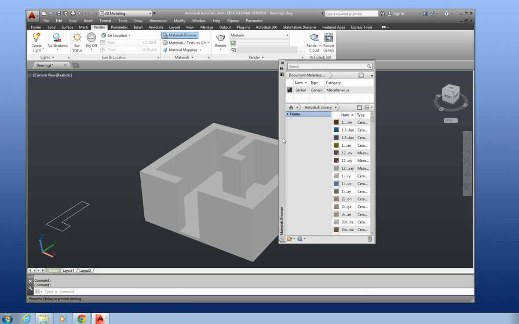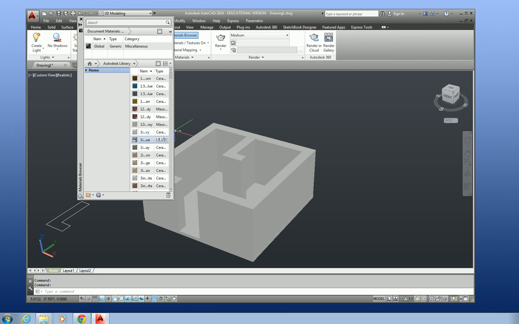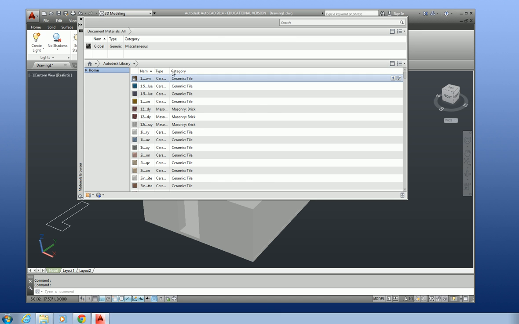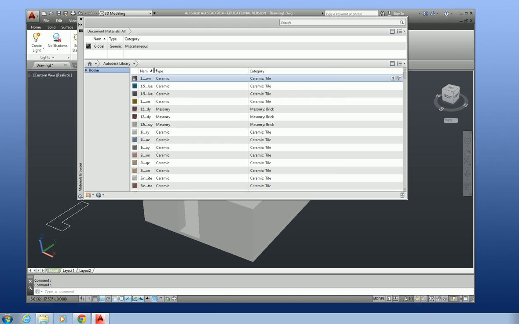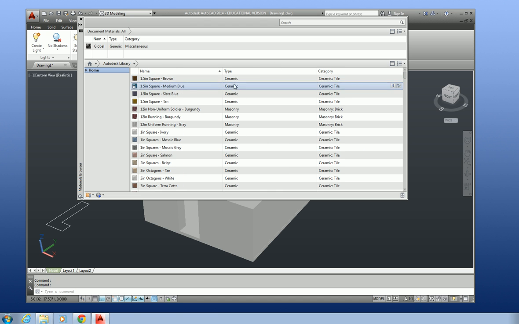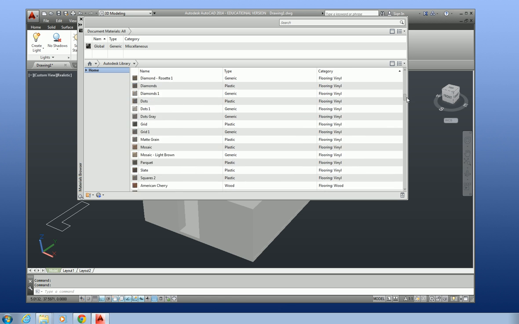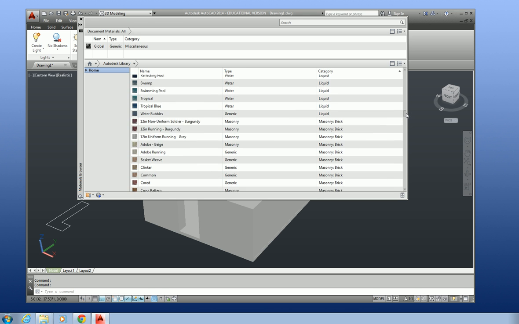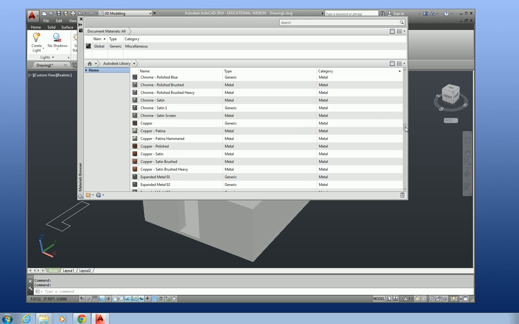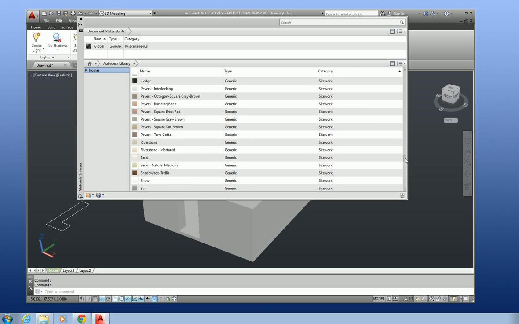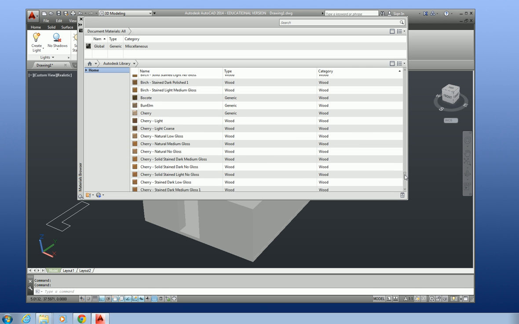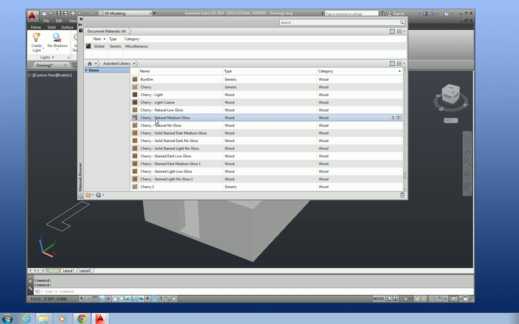And what this library has, let me open it up real big here for a second. It has all the materials broken down into category, what type it is, and then a name. Okay, so let's say I want a wood. I clicked up here on the word category, and it put everything in alphabetical order according to category. So if I come all the way down here to, there's glass, liquid, brick. I want to make a wooden floor. Wall paint, wood. Let's go with this cherry wood.